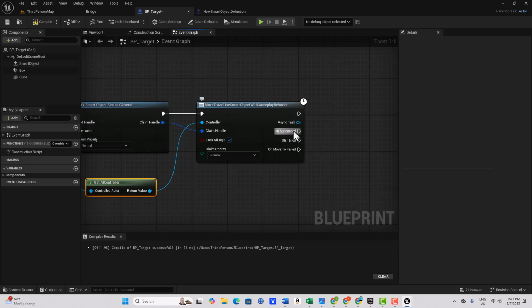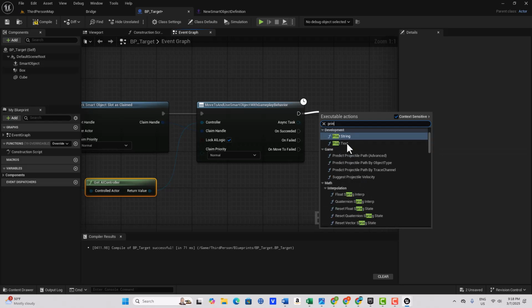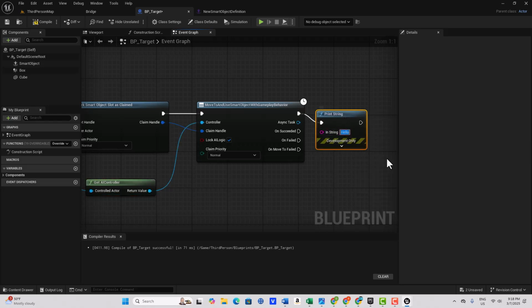And this really is the heart of AI, this succeed or fail. I mean, that's the whole thing of how AI works, right? You have it keep doing something until it succeeds, and then it moves on to the next thing, right? So it's relentless. It keeps trying different things until it succeeds. It's like the Terminator, right? It keeps going, and it won't stop until it succeeds. So here I'm just going to print a string and say success or something like that. And let's compile and save.